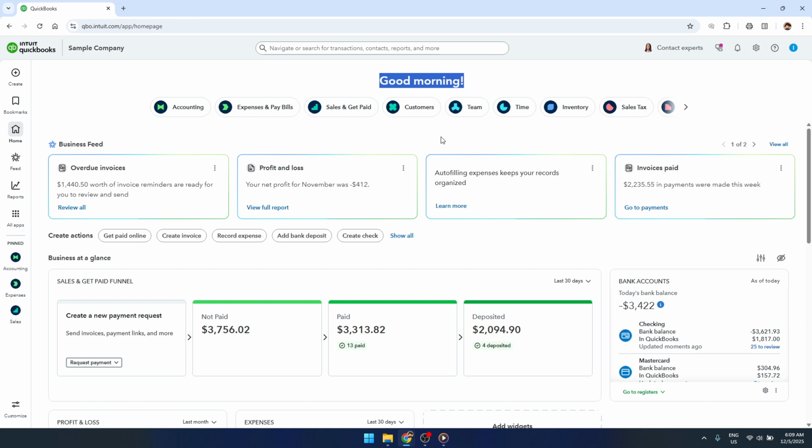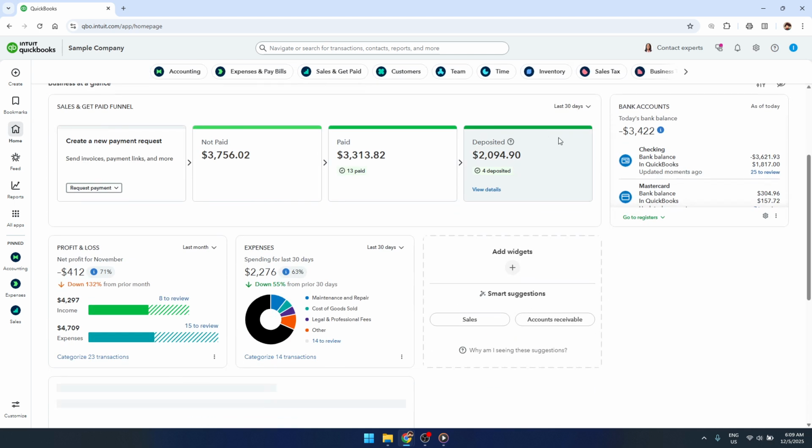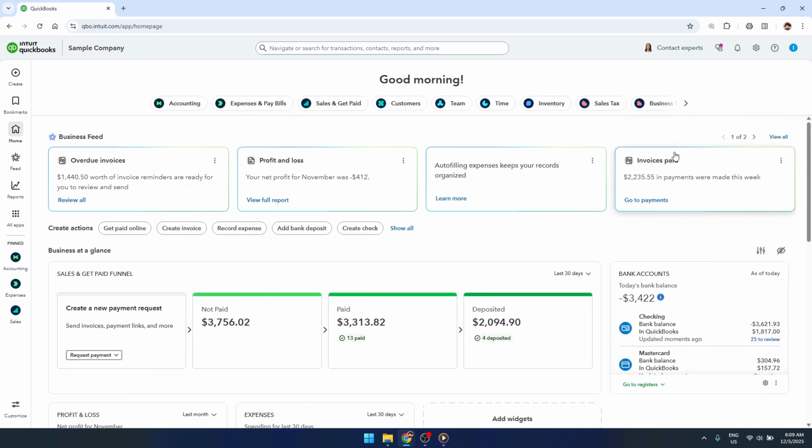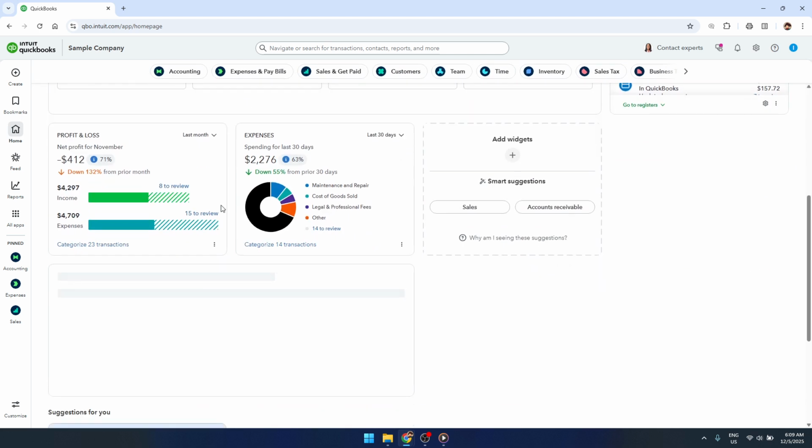When you first sign up, you'll be asked for an email to create your QuickBooks login. Use an email you check often, since this is where you'll get important notifications. Once you're in, QuickBooks will walk you through entering your basic business information.